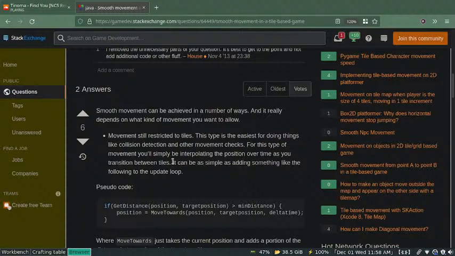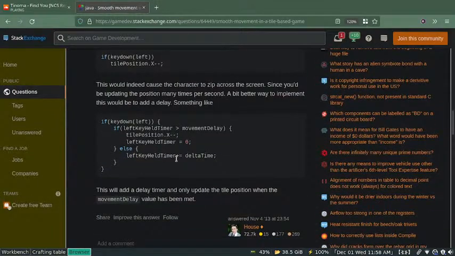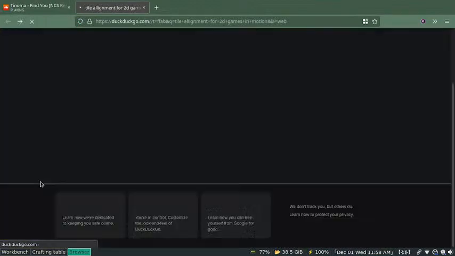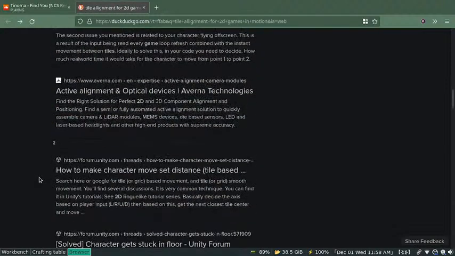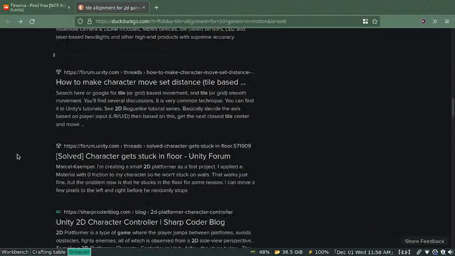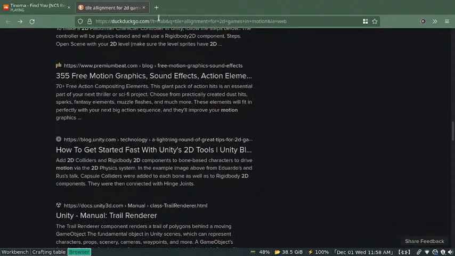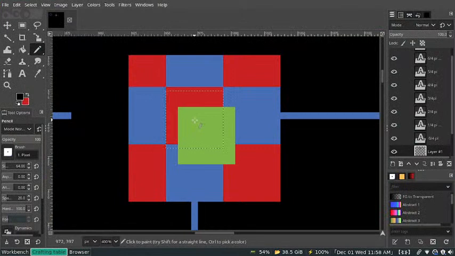So smooth movement can be achieved in a number of ways. It really depends on what kind of movement you want to allow. Oh wait, that's just no. I won't calculate tile position relative to the character basically. Hmm. Okay, let's close that. Let's think of it this way.